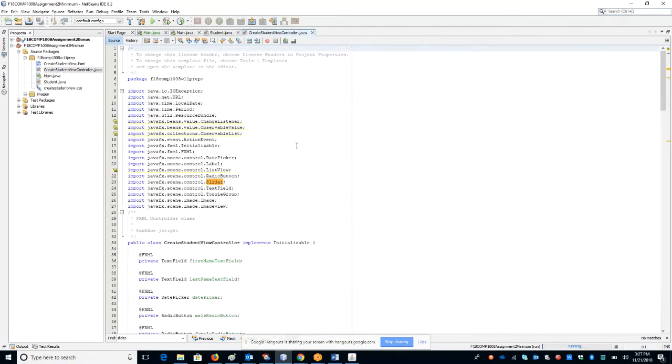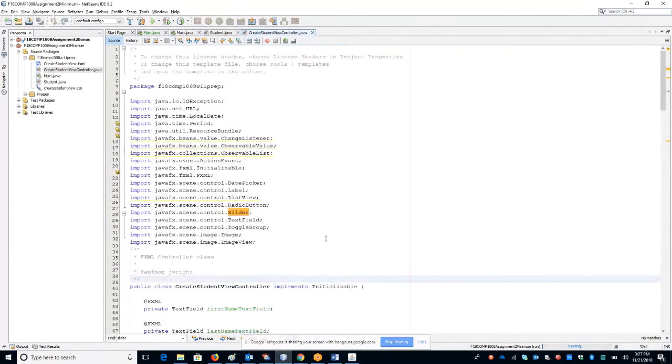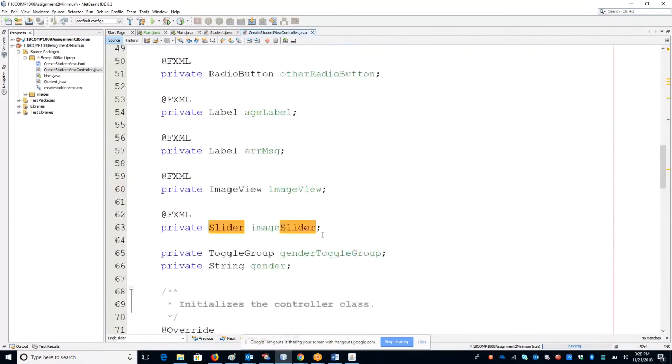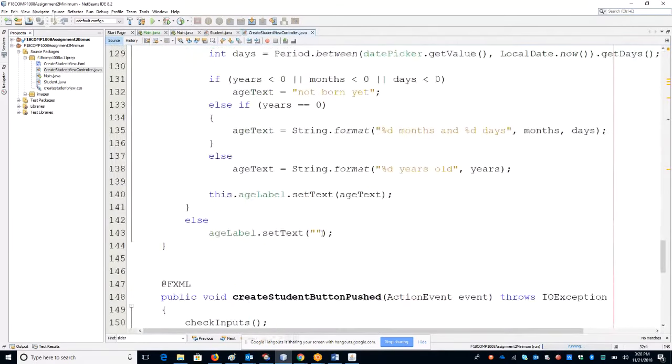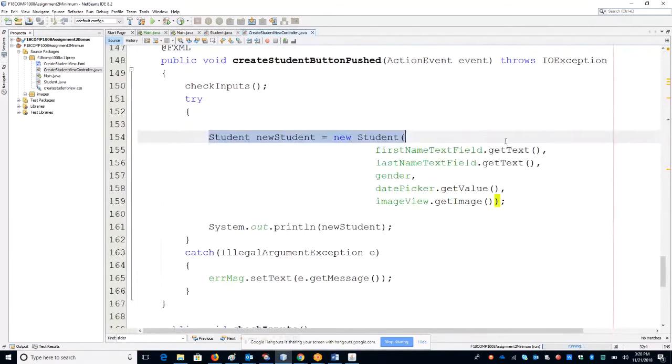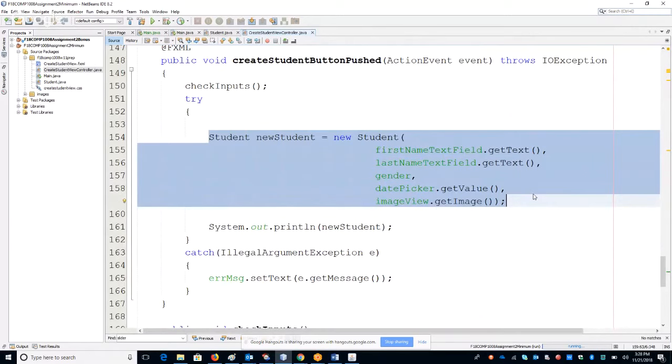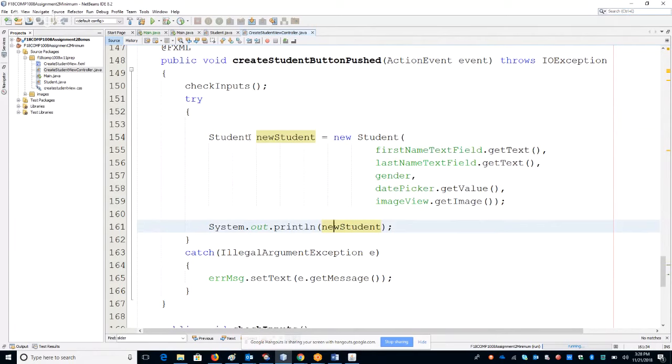So if I go into my controller class here, let me zoom in a little for you. I have a method in here to create a student. It's going to read from the GUI, and it's going to create a student object. And if it successfully creates a student object, I print it to the console. If it doesn't create a student object, it's going to throw an illegal argument exception and update an error message on the GUI so that the user has a positive experience. They know what's gone wrong.